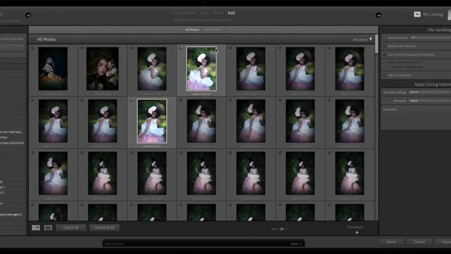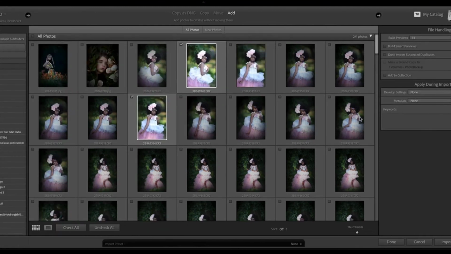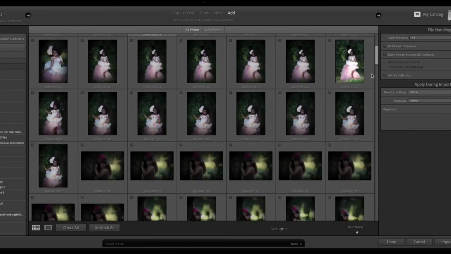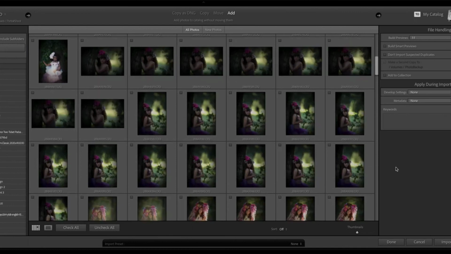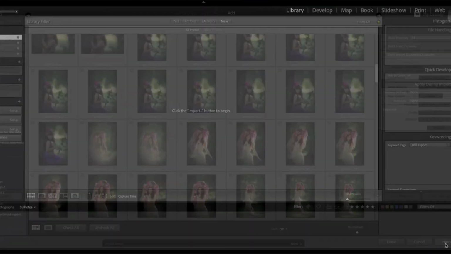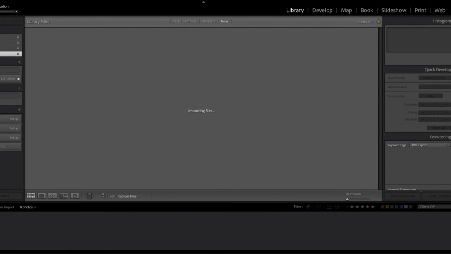Once you are inside Lightroom, you're going to see that all the photos that you selected in the FilterPixel app are shown as right text inside Lightroom, and what you can do is click the import button right over here to import them inside Lightroom.